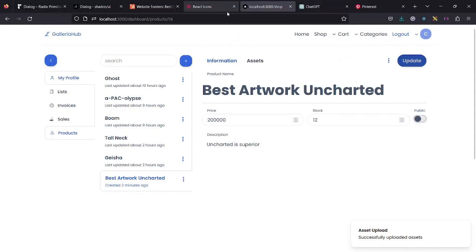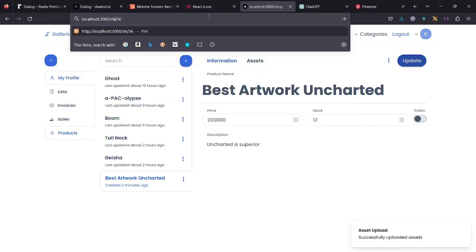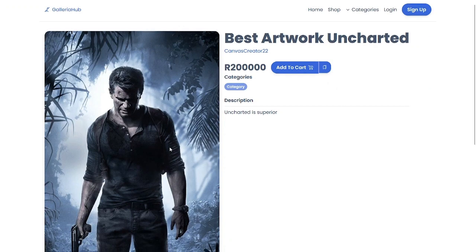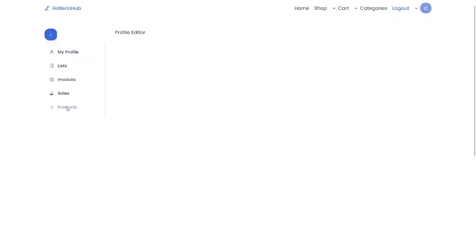Oh, we have 56 products. Wow. Now I'm gonna say shop. I'm gonna navigate to it, and we can see Uncharted is superior. And that is how the product editor works from the dashboard.